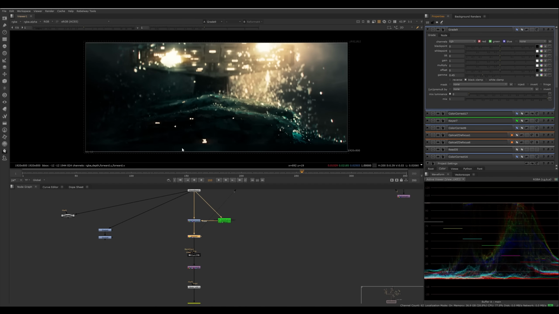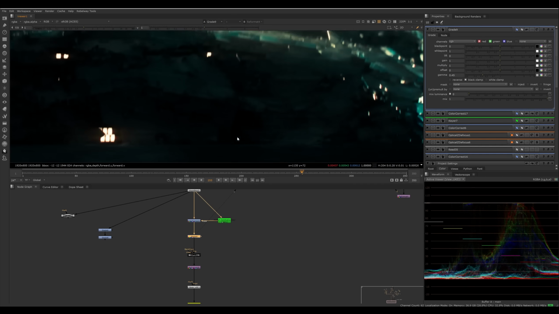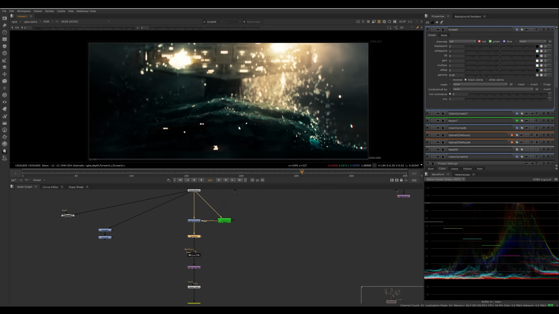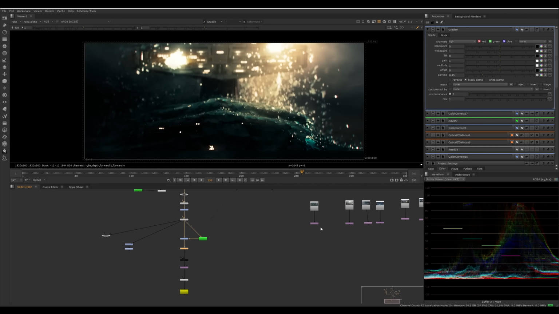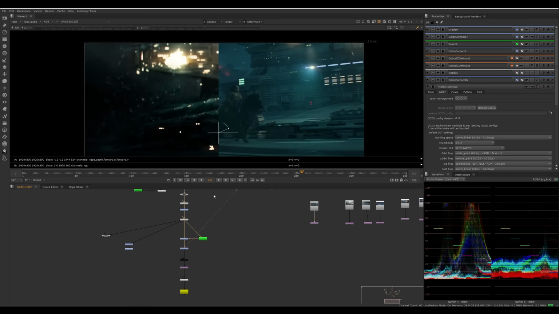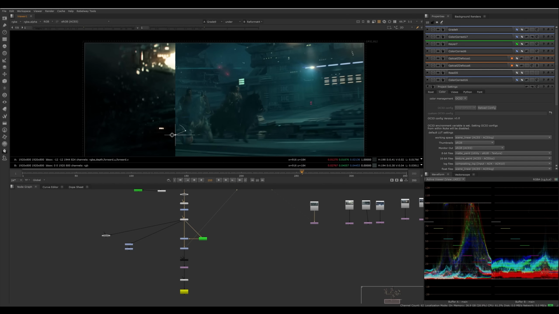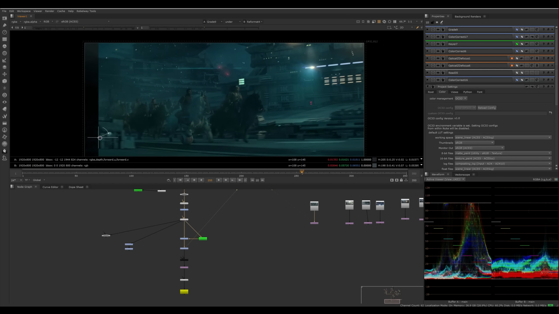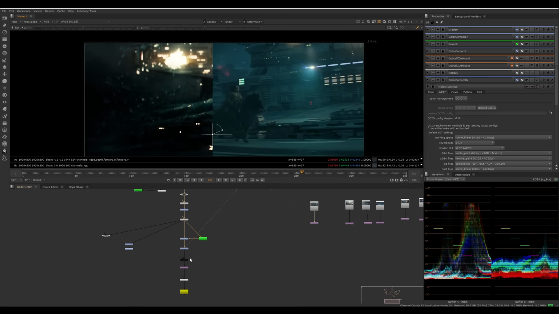So nothing gets completely clipped, but you can see right now it's a bit too dark, right? This is a bit too contrasty. That's why I like to have a reference. So if we do a wipe, you can see this is the area I want to be in, and this is way too contrasty.